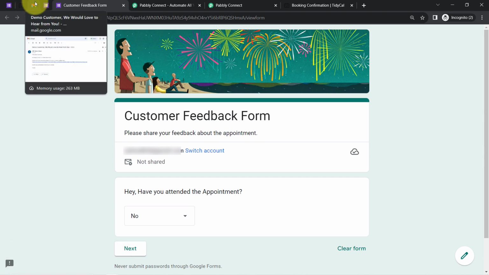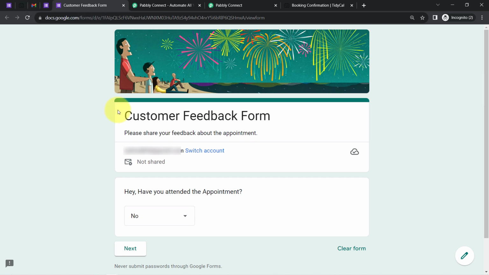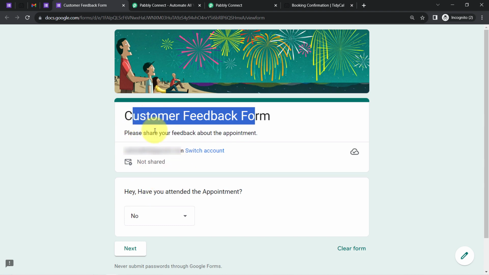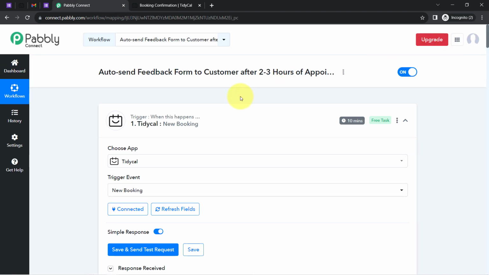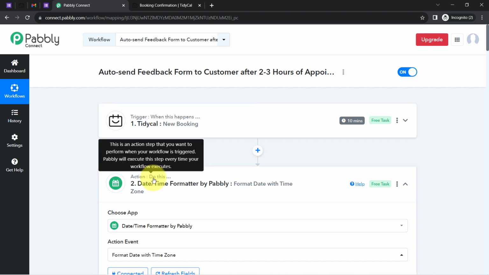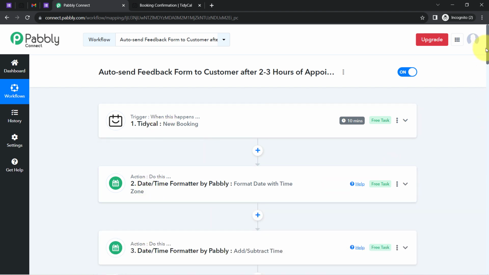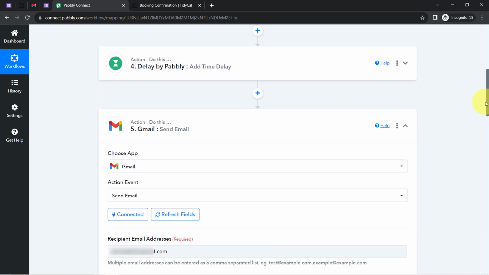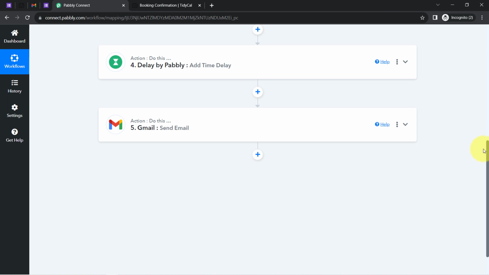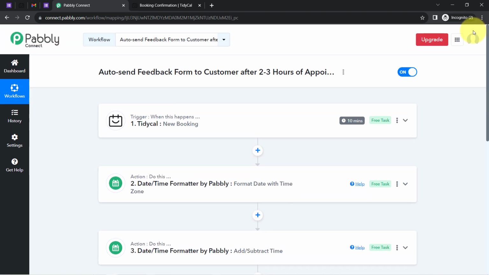Okay, well, in this particular case I have composed a very basic email content. You can create your email as per your choice, and in this way the customer can access this customer feedback form and can share his or her experience with you. I hope you have understood. So in this way you can automate the process of sending the customer feedback form to your customers after 2 to 3 hours of the appointment, that too automatically. And in order to automate this whole process, you need to create this automation workflow inside Pabbly Connect just once. After that you can sit back and relax, because Pabbly Connect will take care of all the tasks in the backend. You do not have to do anything manually.